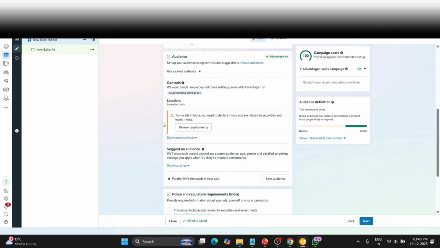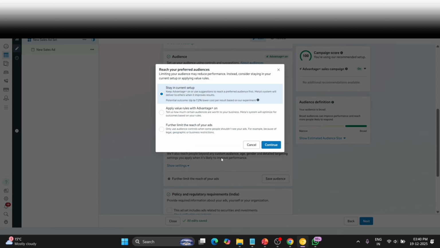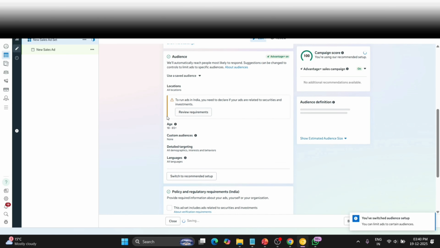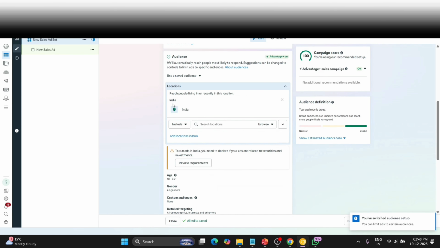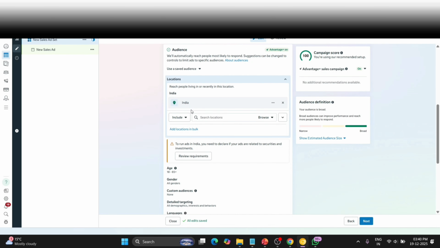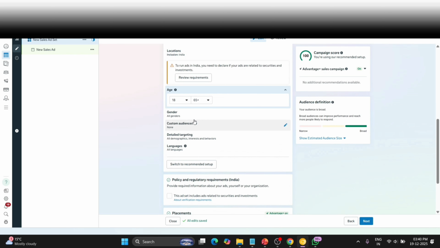So this is not something which we want from this ad set, right? We just want it to remarket the visitors. So we will just click on further limit reach of your ads, and then we'll click on again further limit the reach of your ads, and we'll click on continue.